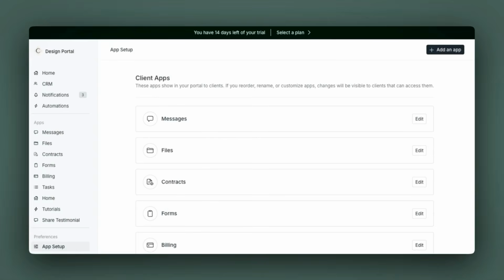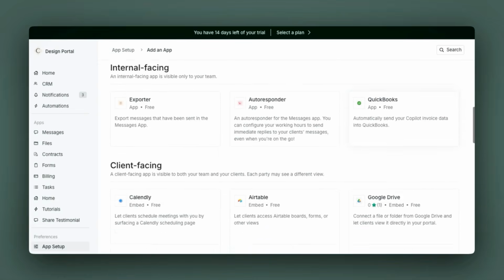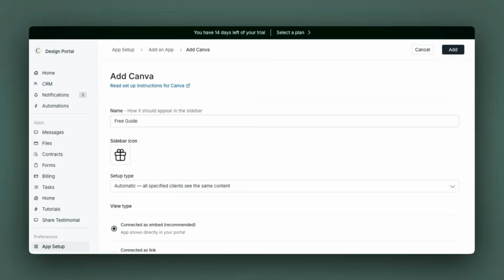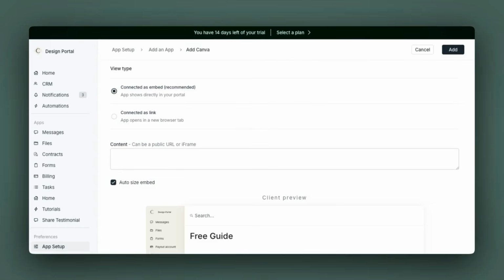Now we're moving into the more advanced section. Let's say that I want to share a lead magnet through my portal and encourage direct signups with the aim of converting those signups into active leads. One thing I can do is add another application here. This time I'm going to select Canva. I've called this free guide and now I need to embed the code.